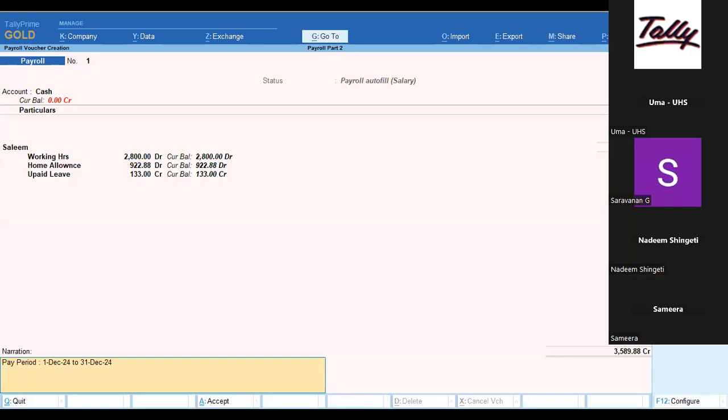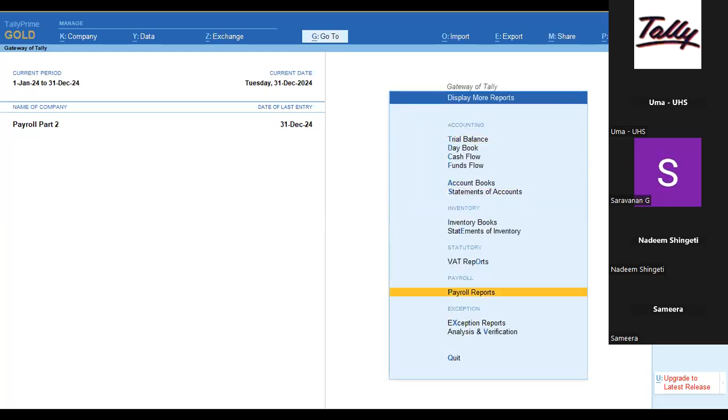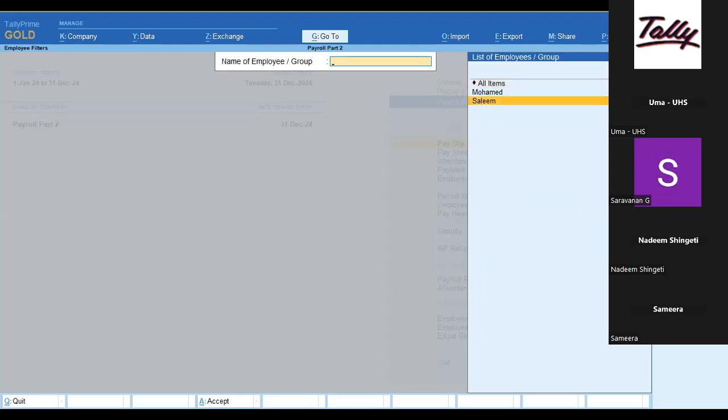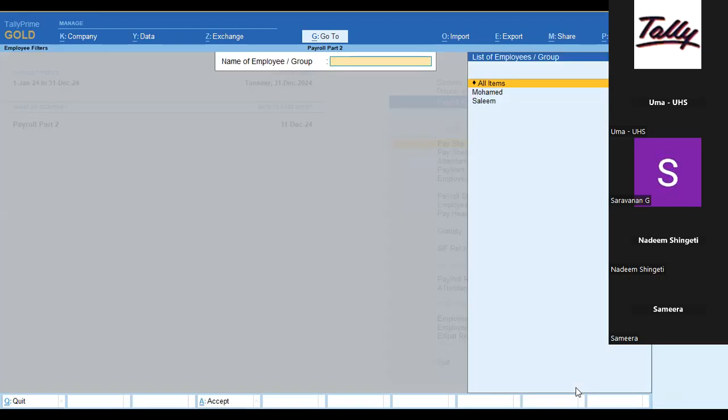Then it's coming for the hours basis, the attendance based for the salary. I just make save. I will show you in the pay sheet. Display payroll report and pay sheet. Here just select the name. See, unpaid leave 1 day, then working hours for the 224 hours, and based on the working hours he is getting the salary and home allowance as well. Then unpaid leave 1 day he is leave, this is the deduction, the total payable for this amount. Same like pay sheet also you can get it the report.